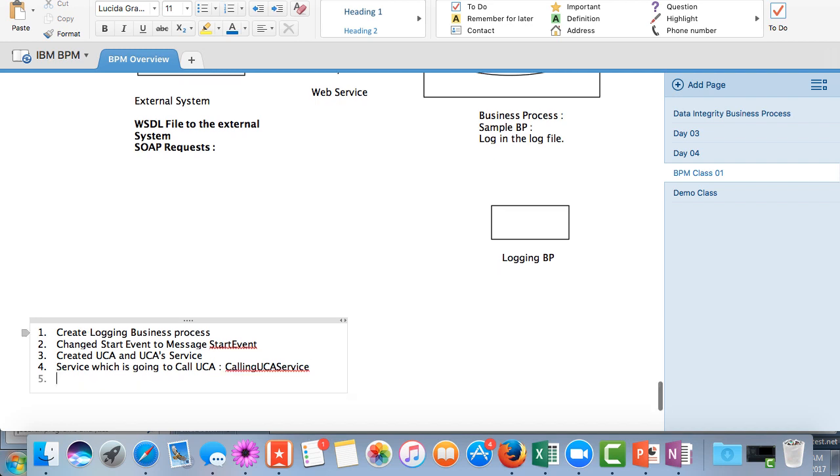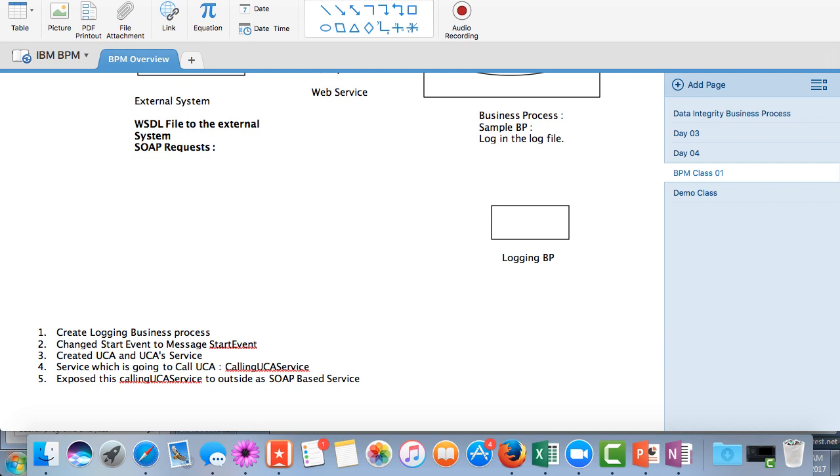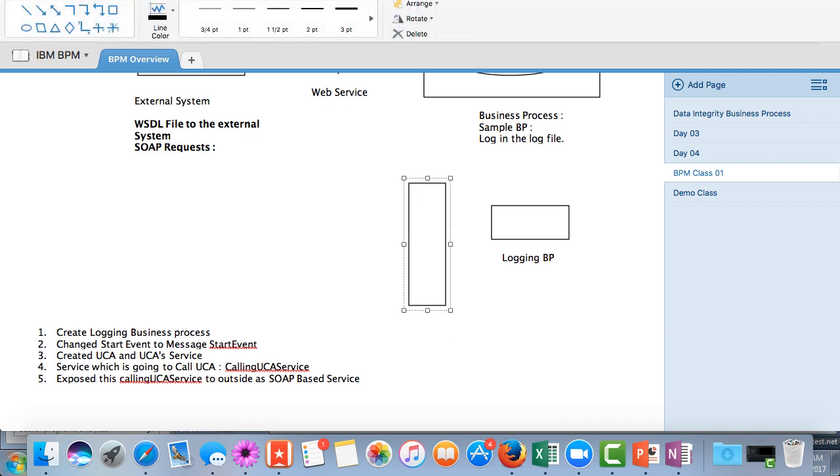Then you exposed this calling UCA service to the outside as a SOAP based service. Fine. So here you created a UCA layer. So this is the UCA layer.